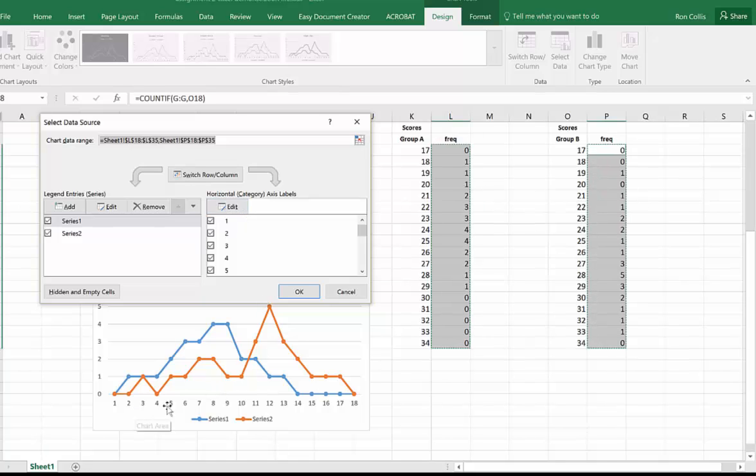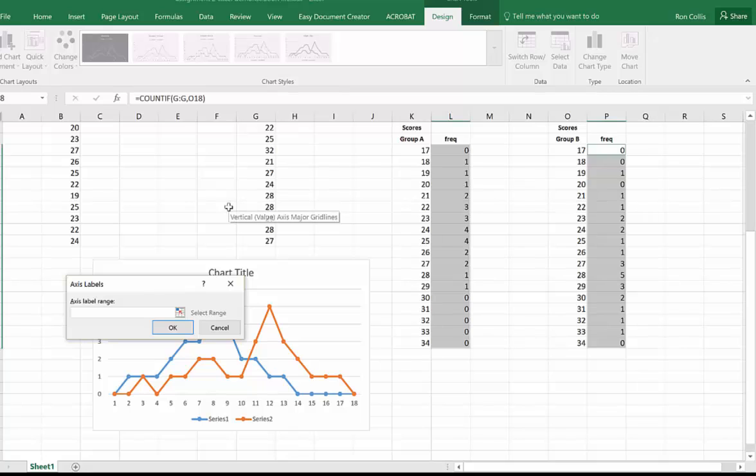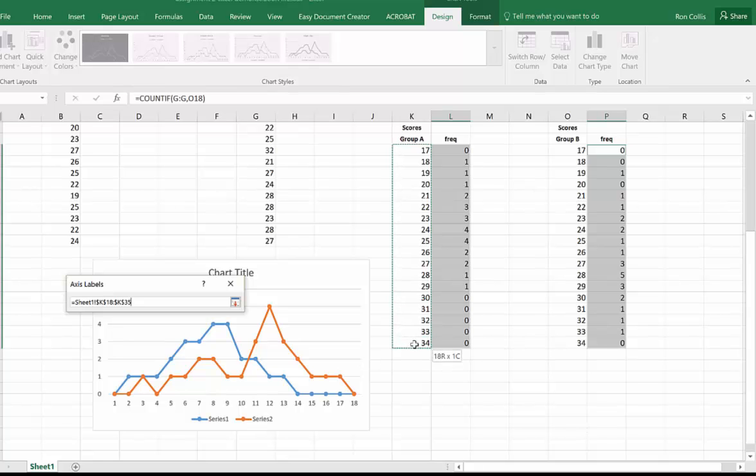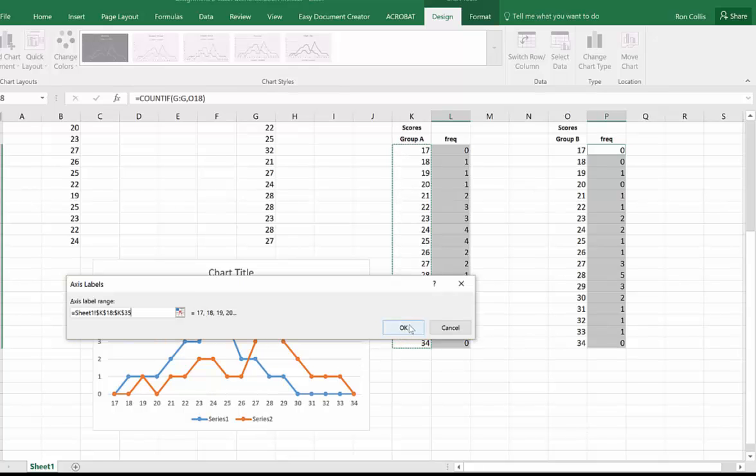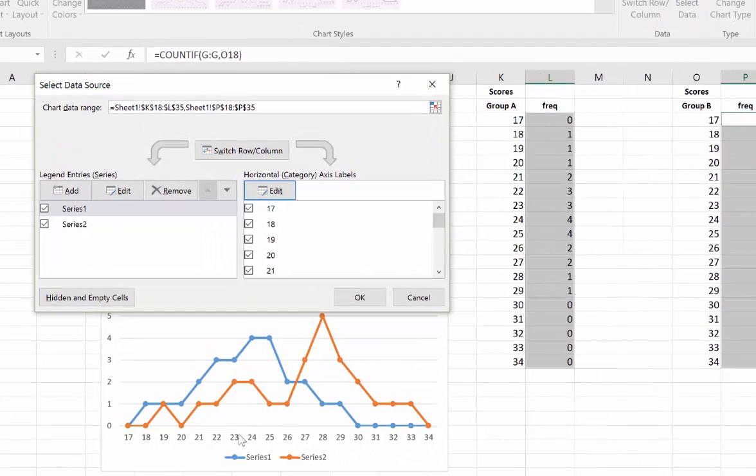To change the values of the x-axis, you're going to click on the horizontal category axis labels and edit. Click on the edit command, and then you're just going to highlight the scores going from 17 to 34. You say OK, and you'll notice that change is already being seen there.